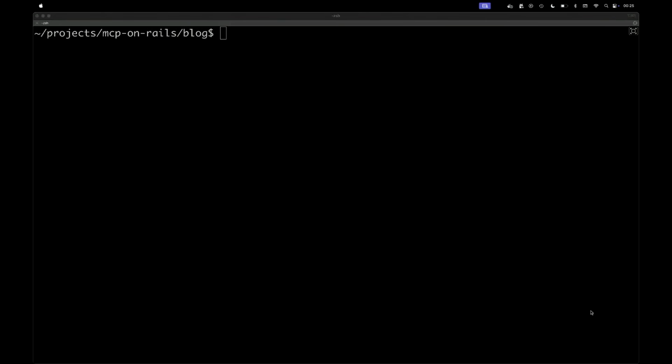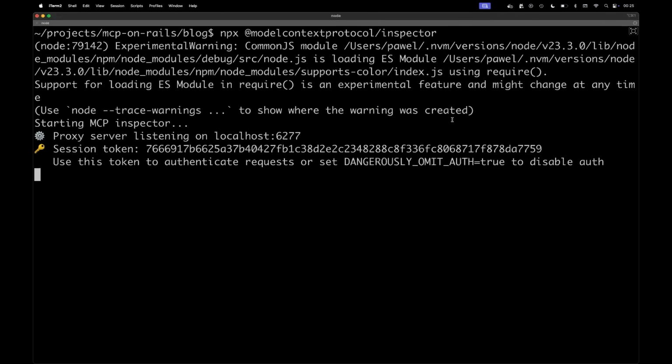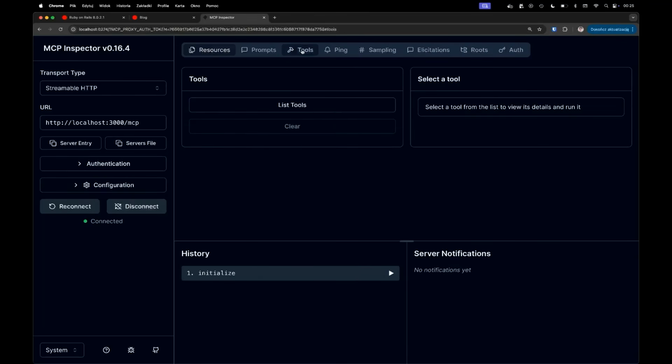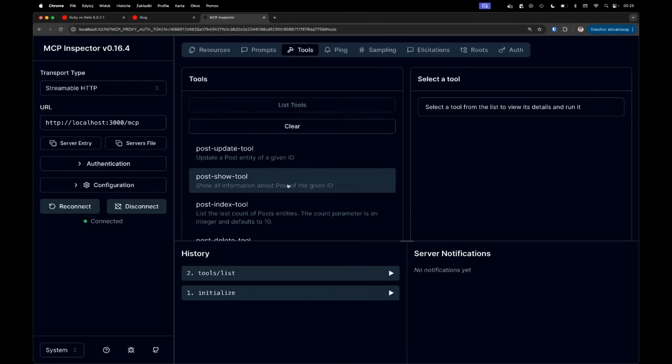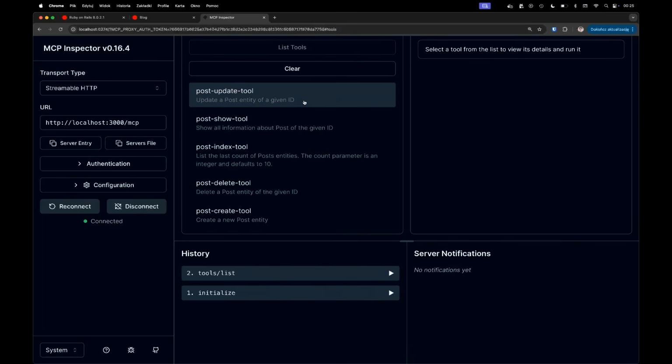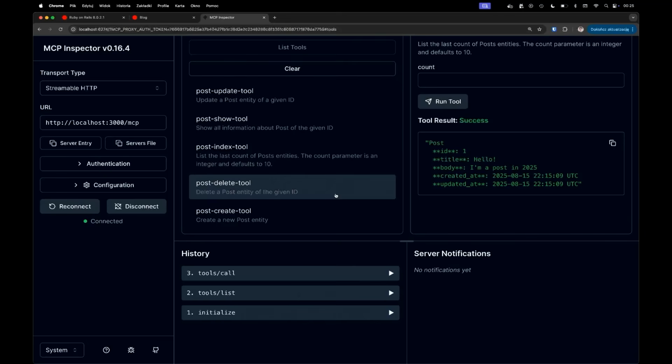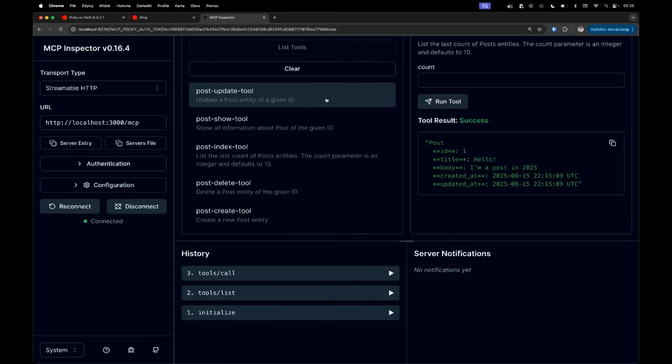We can also see those tools in MCP Inspector. So let's do that. Let's connect once again. And now, if we go to tools and we list them, we can see all the tools available. Let's start with indexing. It lists the last 10 posts. Let's update one.